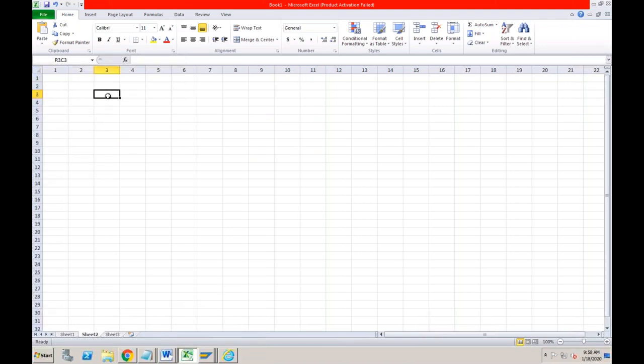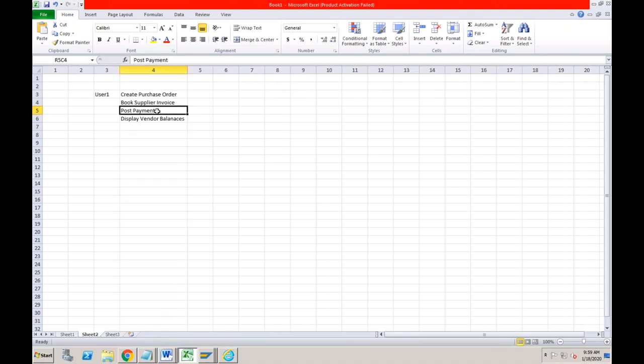The customer has given you the list that this user will need access to create purchase order. This user will also need access to book supplier invoice. This user will also get to post the payment. And this user will also get to see the display vendor balances. So let's say this user is already assigned whatever roles are required from the traditional GUI point of view, but now your task is to make sure that when this user logs in through Fiori also, he has access to all these apps.